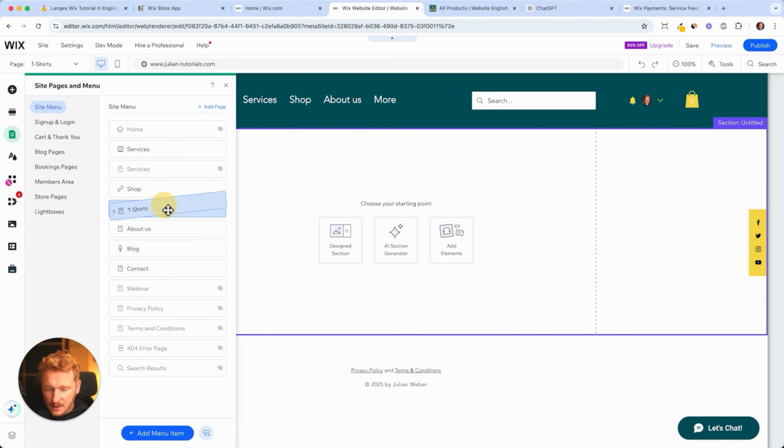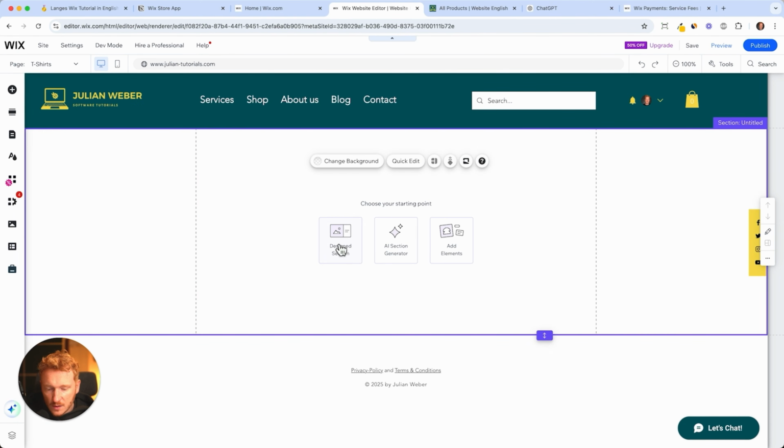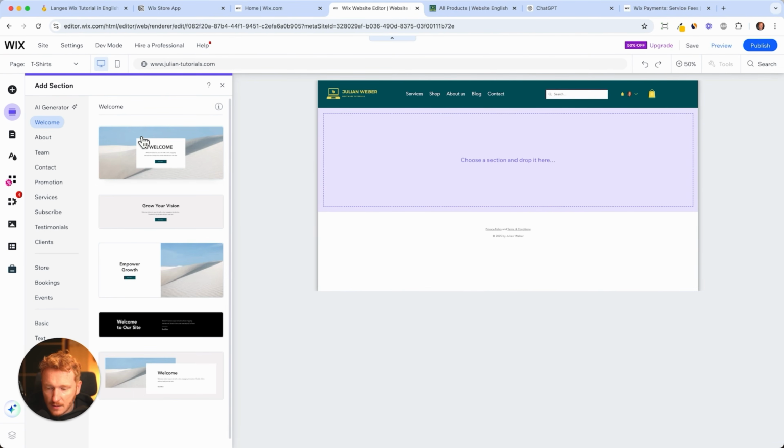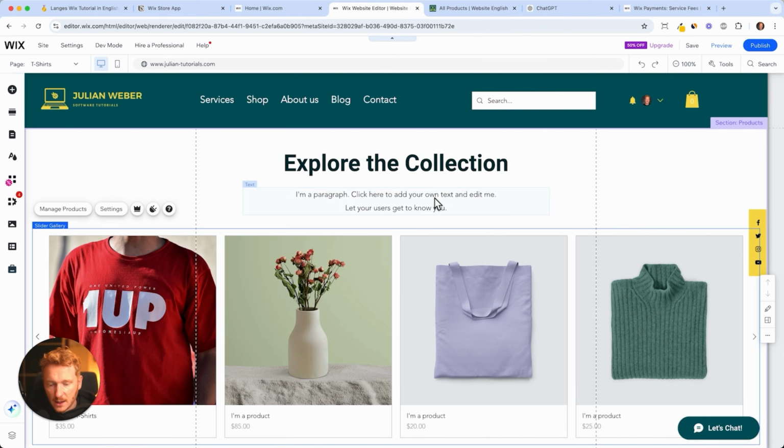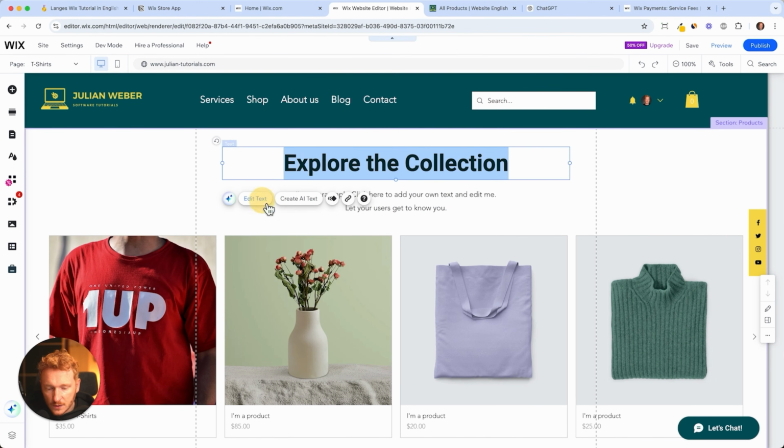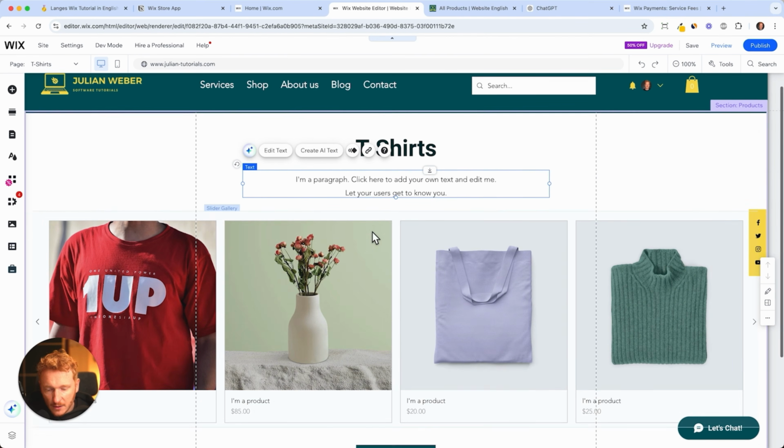And I will make this a sub page of the shop. So this is now a sub page, so it won't be in the menu itself. It will be in the drop down. And then I can go to this page, and here I will do the same. I will go to Store, select the collection strip, and then I can call it t-shirts. And of course, edit the paragraph here.